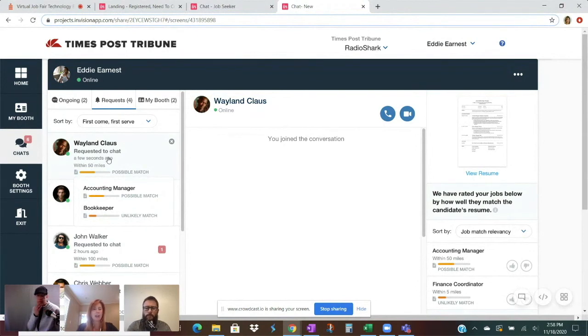As you can see here, the recommendation algorithm is going to help the recruiters prioritize those conversations and cherry pick the candidates that are most likely to be a good fit. And again, I want to point out that the distance that each job seeker is from the location of each of the positions is also indicated right here under their name.